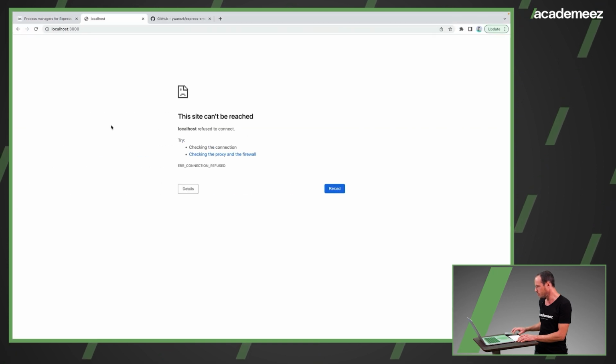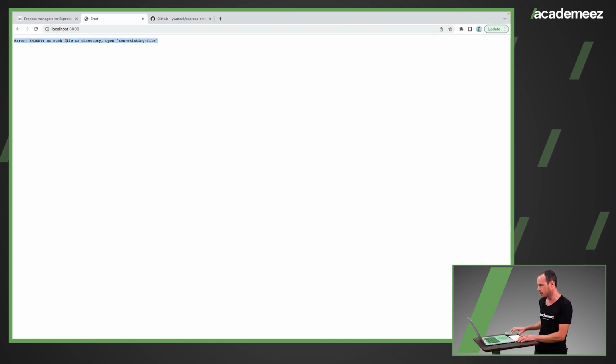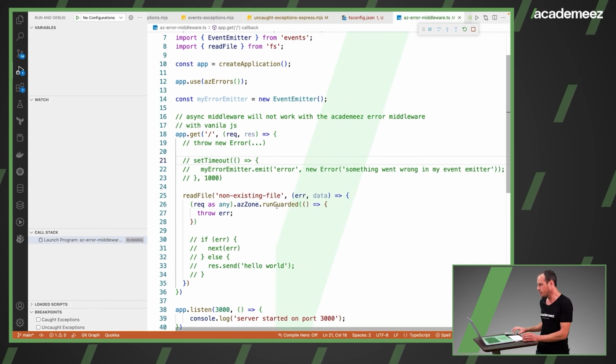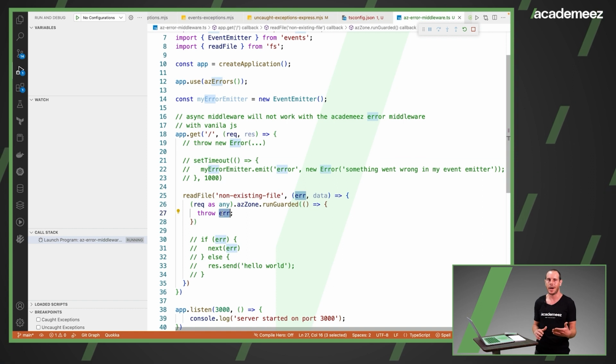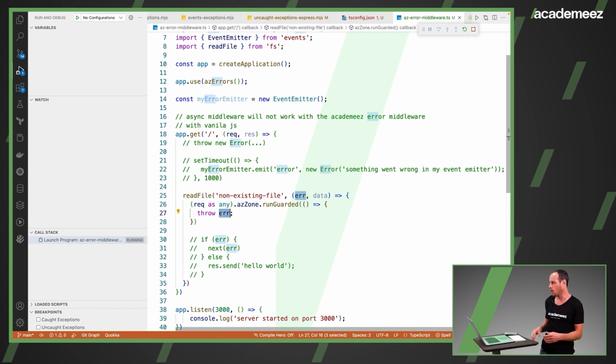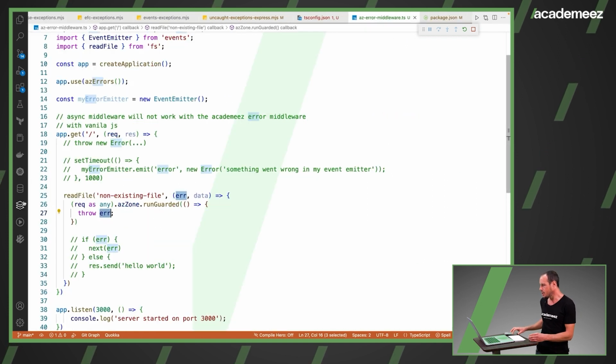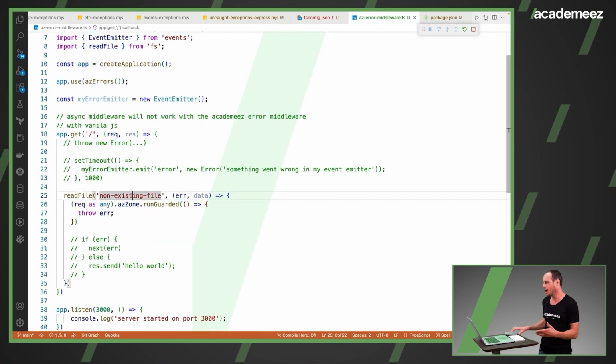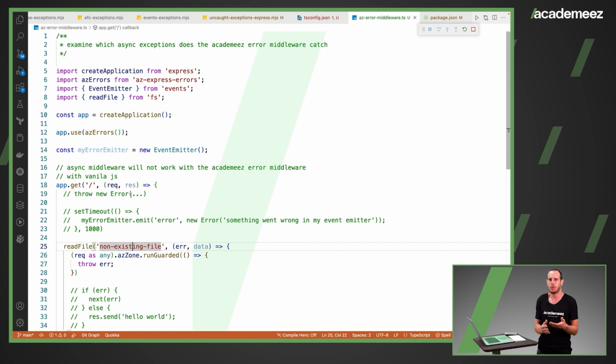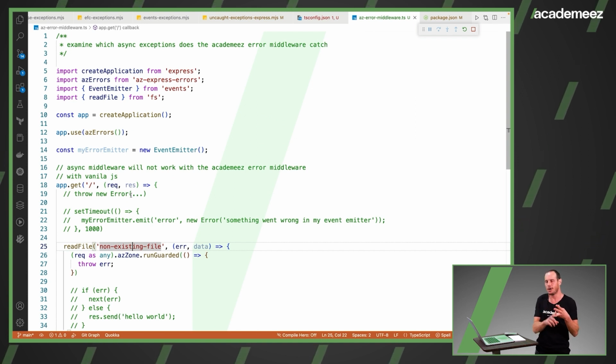So it should fail to read the file, but it should not crash the server. It just transfers us to the error middleware. So you can now use throw inside error first callback, which is a much easier way to deal with the error in your error first callback function. So just to summarize this example, we saw that Express doesn't help you with asynchronous errors like promise rejection, event emitter, and error first callback.